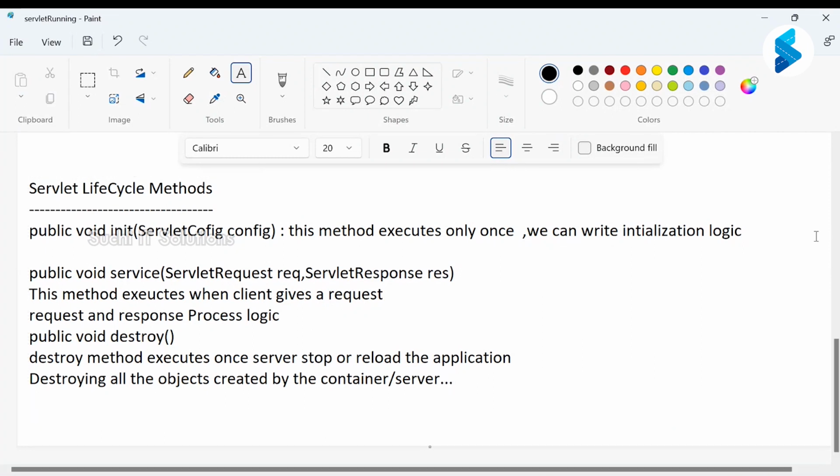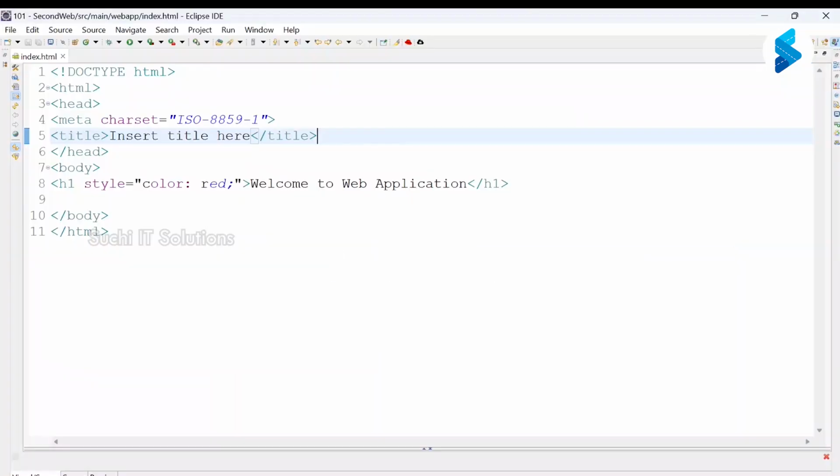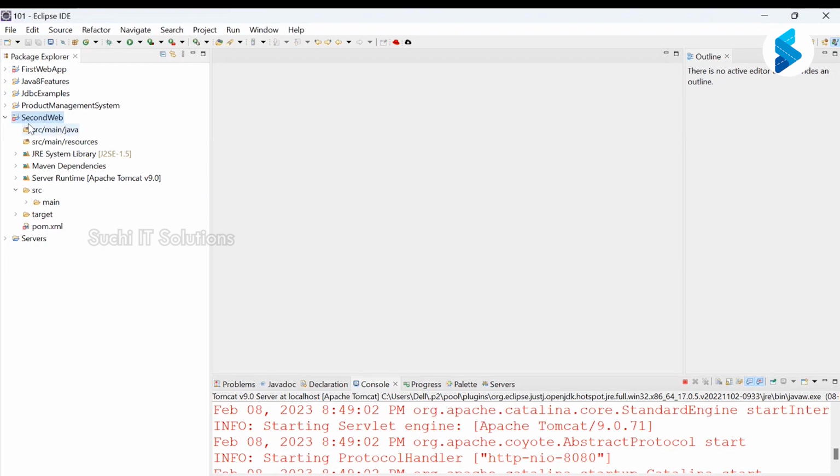These are the three servlet lifecycle methods, madam. Nothing more is there. Shiva, can you show one application so that I can understand? Why not? Let me explain more with the next example. So let me try to create one, sir.